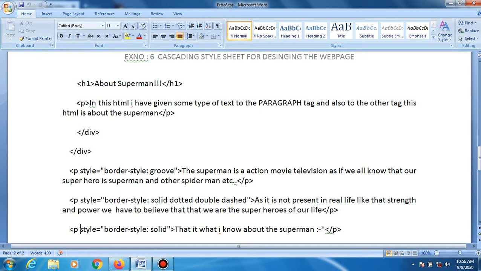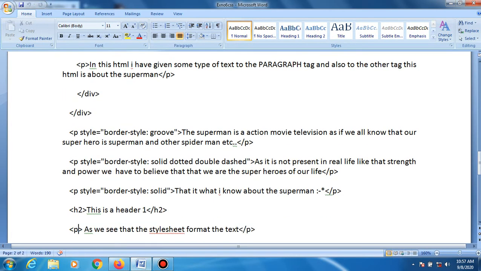We may write the contents as our own, but here some contents are written in this HTML. I have given some text to the paragraph tag and also to the other tags. This HTML is about Superman. Regarding this Superman, some text is written in this program.